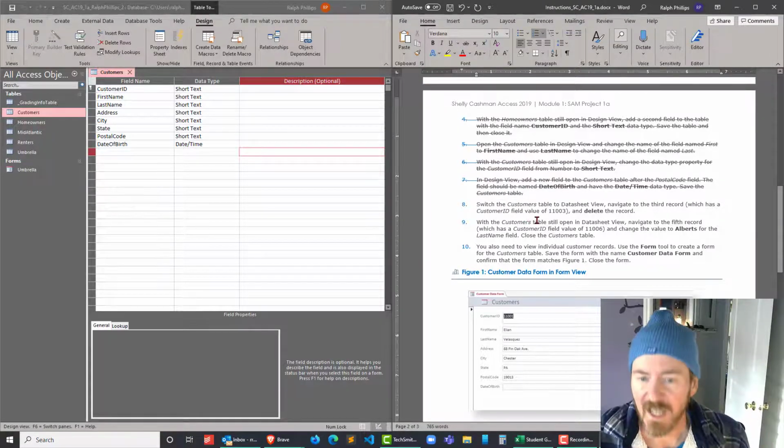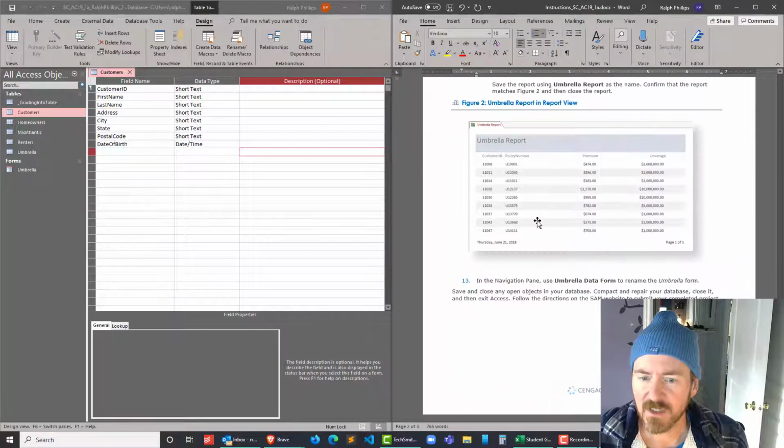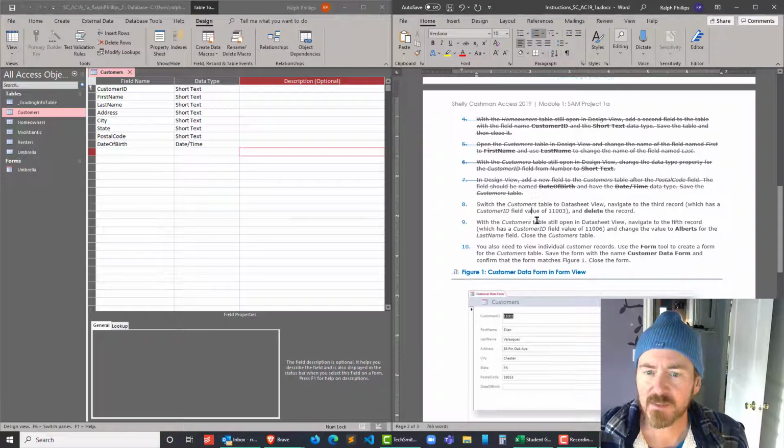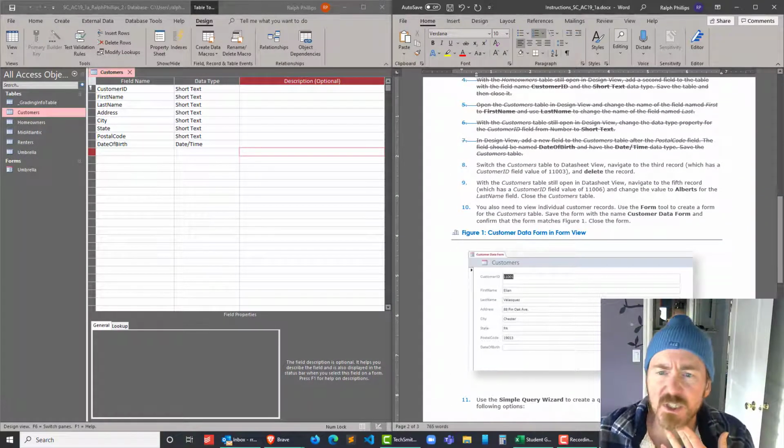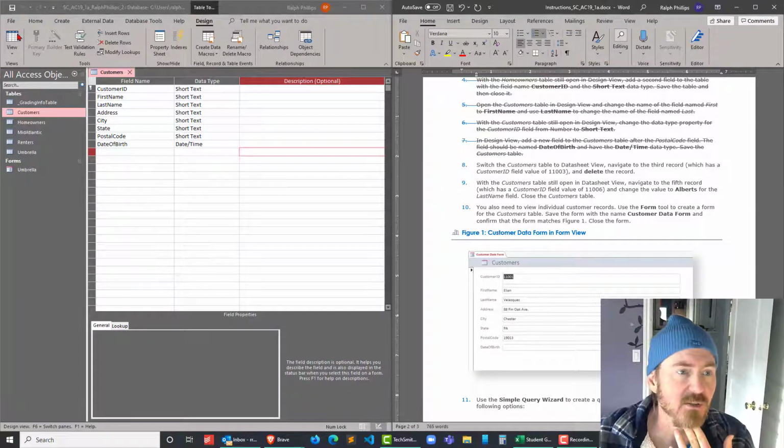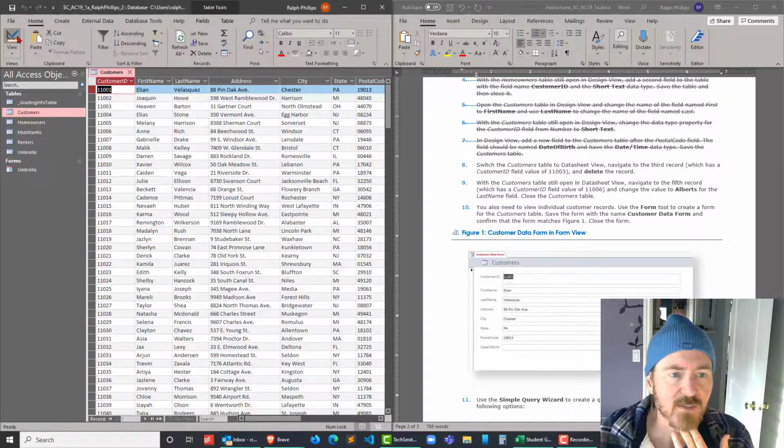Number 8, we are more than halfway. Remember, there's only 12, 13 steps on this thing, and I'm on step number 8 already. Switch the customers table to Datasheet view. So I'll just click that little toggle over here in the top left corner, my home ribbon. I'm in Datasheet view. I can see there's 50 records in here. Got it.